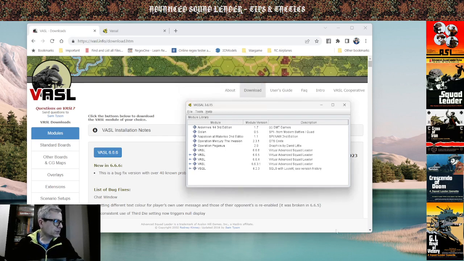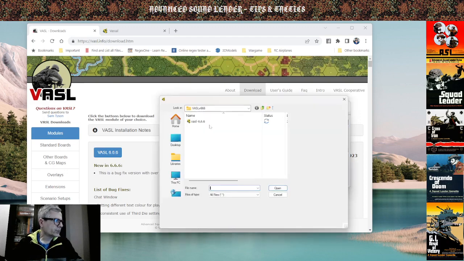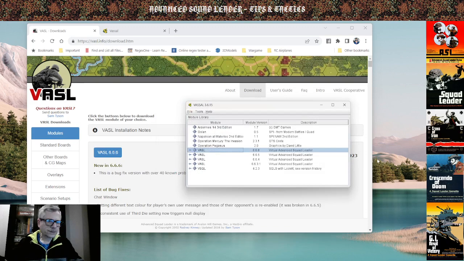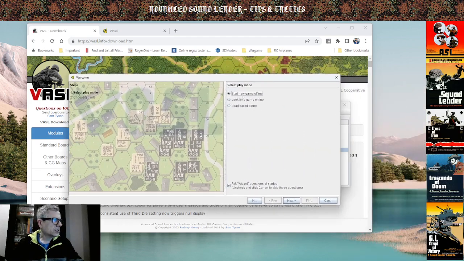Now what you need to do is click on the module, I believe, and right click and add extensions. Make sure you point it to the right extensions. And I have here my extensions, and we can open it up and see if that did the trick. There we go. I double clicked on it. So we can start a new game offline, and you can turn off this wizard if you want.